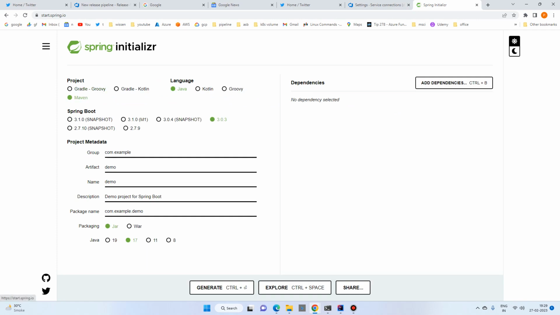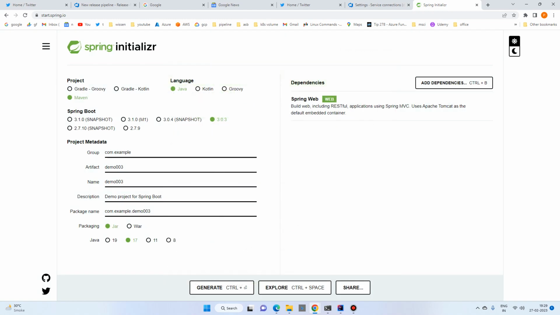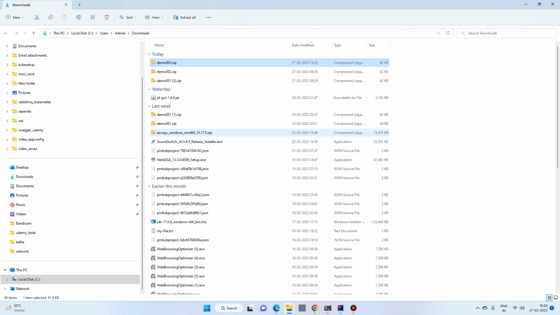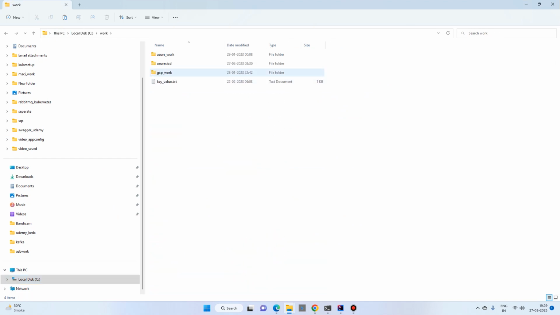choose Maven and the latest 3.0.3, and I'll go with any name, I would name it 003, and add one dependency, that is Web, and let's generate the code. All good? Yeah. So let's open the code. I'll copy this code into my work directory, just cicd. So I'll extract the code.